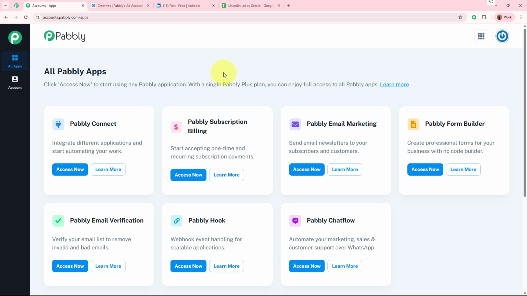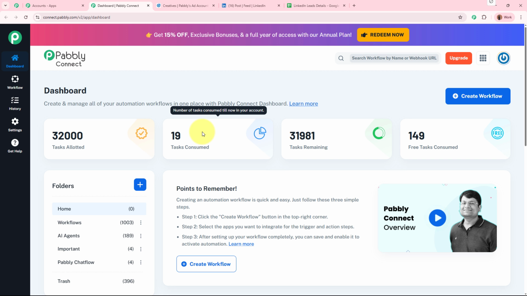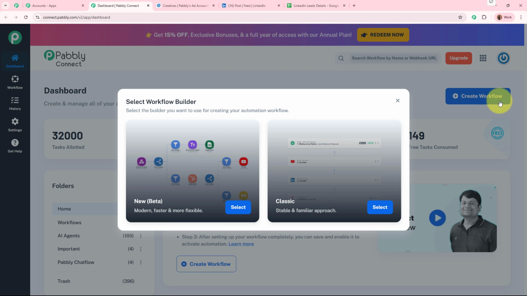Then you can see the All Pabbly Apps section, in which you can see all the applications that Pabbly provides, from which we are going to use Pabbly Connect. For that, click on this Access Now button right over here. Then Pabbly Connect's dashboard is going to appear in front of you. And now to create a new automation in our Pabbly Connect account, we have to create a workflow. For that, click on this Create Workflow button on the top right corner.